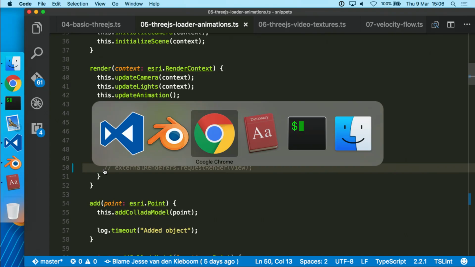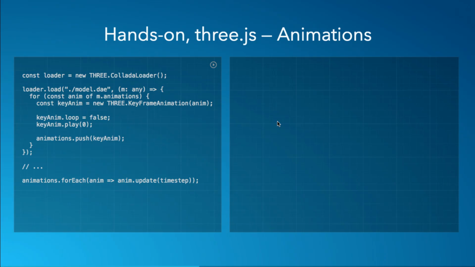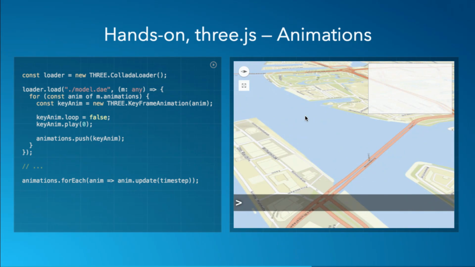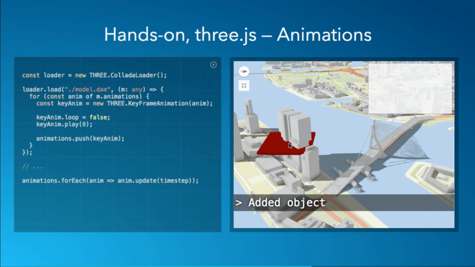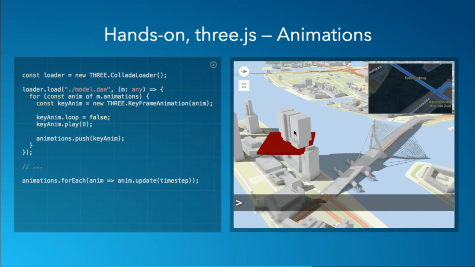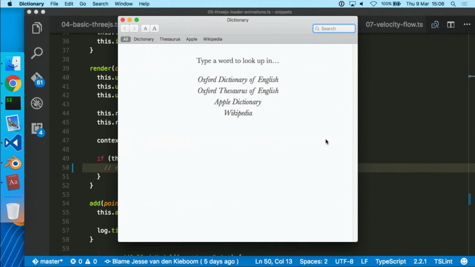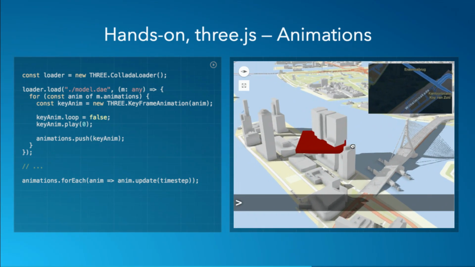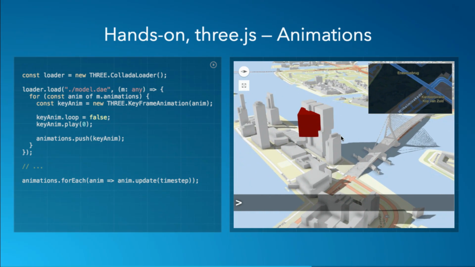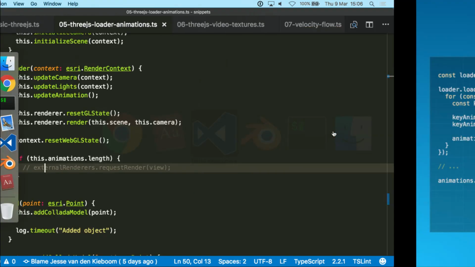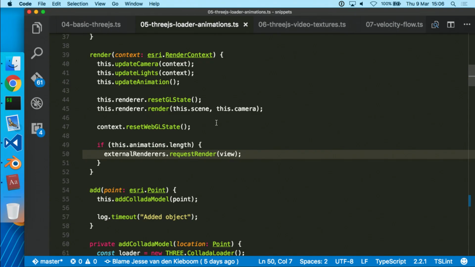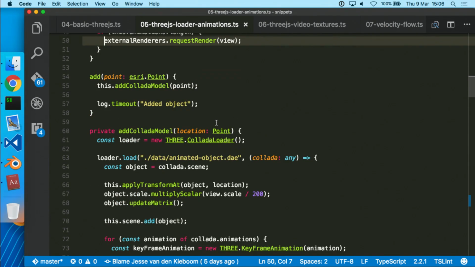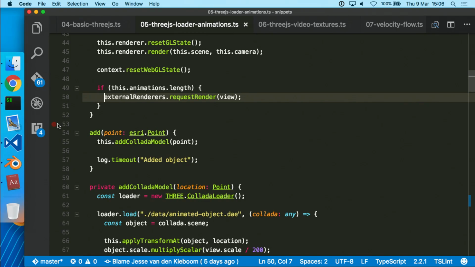If I don't do this, let's try. So I comment this out. Let's reload it. So now you can see it was kind of animating, rendering, but it's not anymore. If I start to move here, it actually animates again. This is because we only render when we have to, right? So be sure to call this request render method if you do this. Okay, so that's for animations.